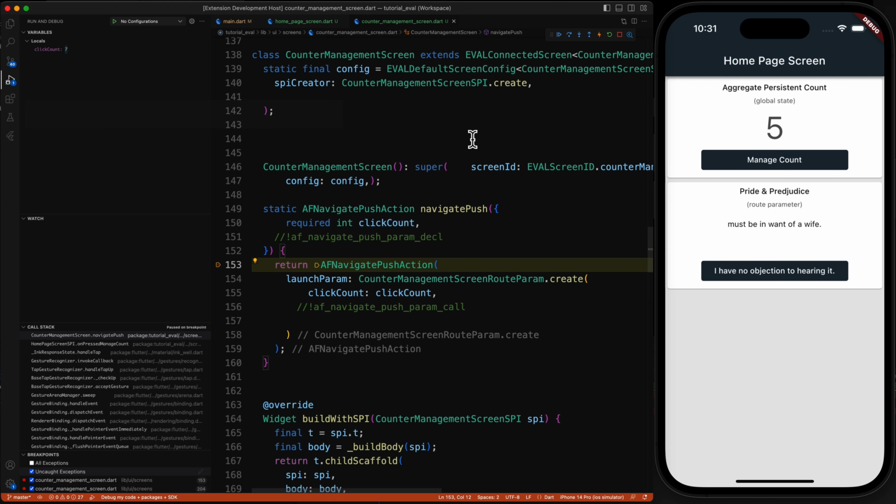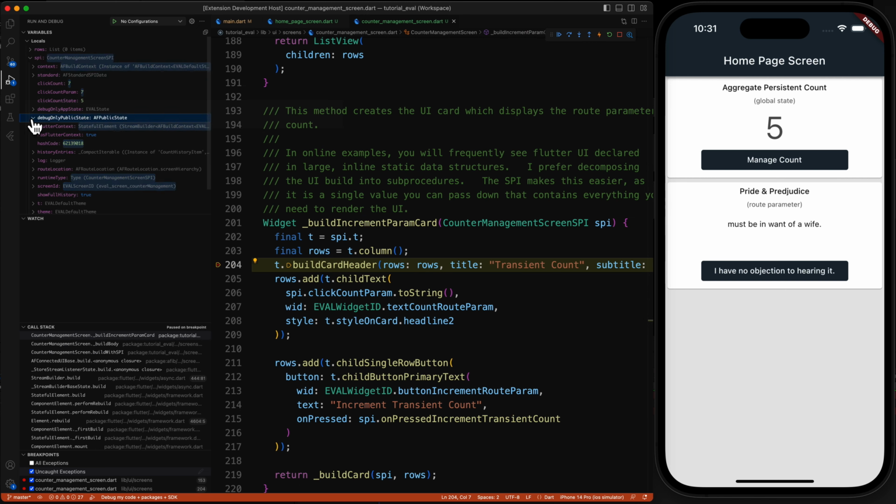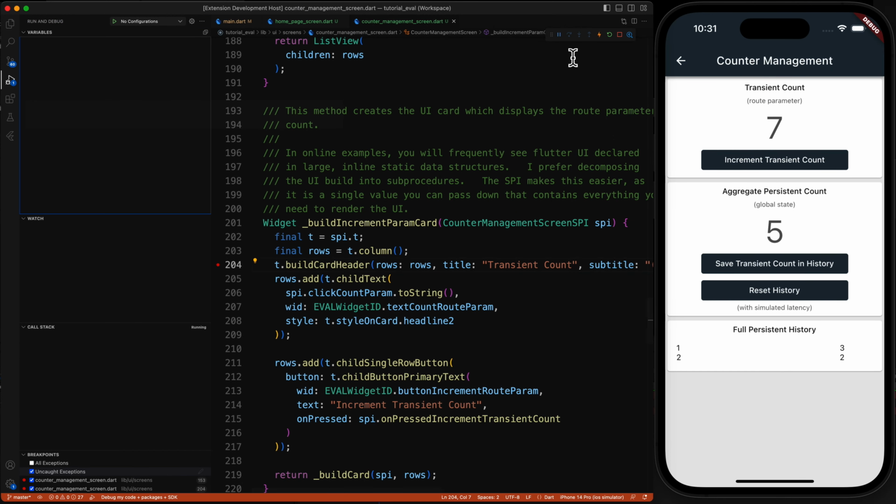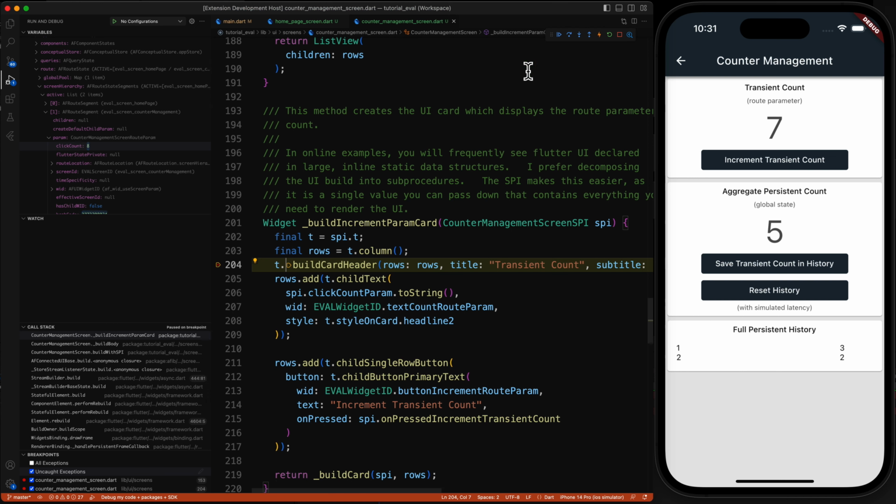And if I inspect the root state, it will show a root parameter with a click count of 7, and the UI will render showing 7 from the beginning. If I press increment once more, I will see it go to 8, and so on.